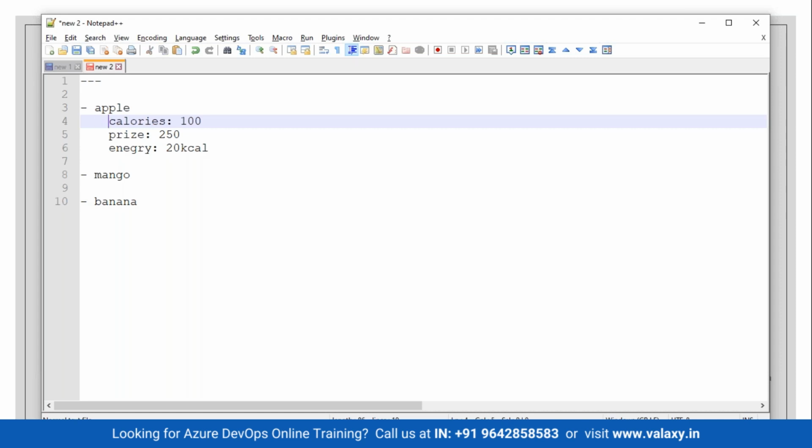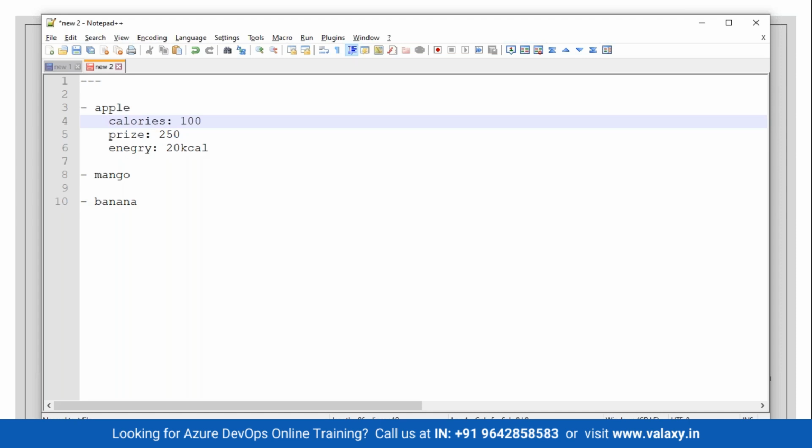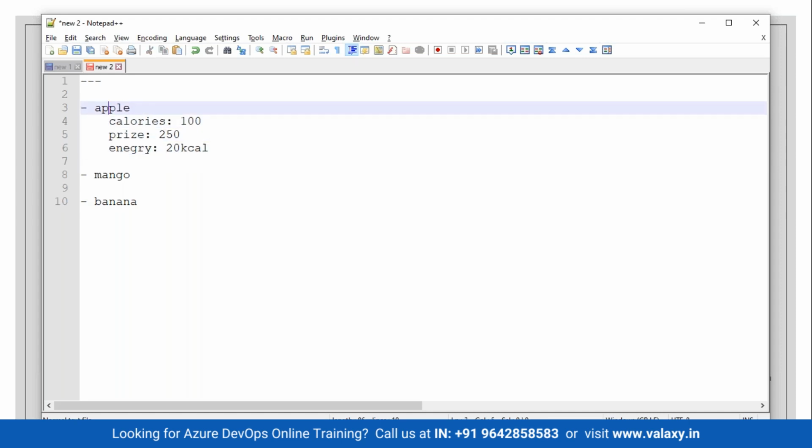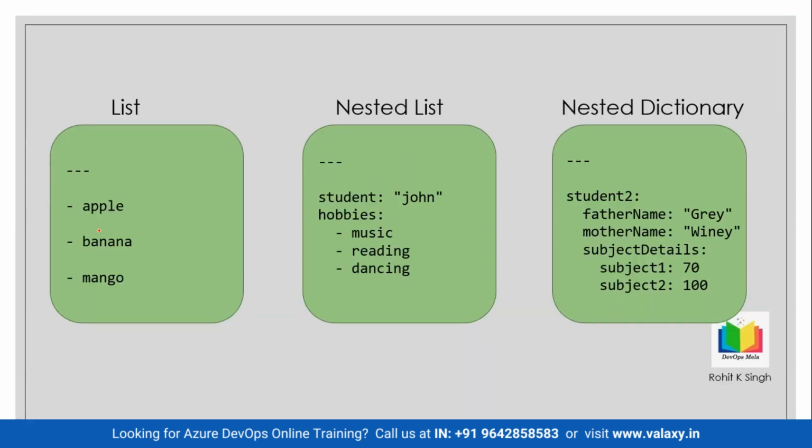If I remove these spaces and make it apple and calories on the same line level, now this calories does not belong to apple. Just keep that in mind. This is in the same line with apple, so this calories is independent now. If you give two spaces, then it becomes a child. Now these values become children of apple. That is what is given over here. Apple, this is how you will be defining a list.